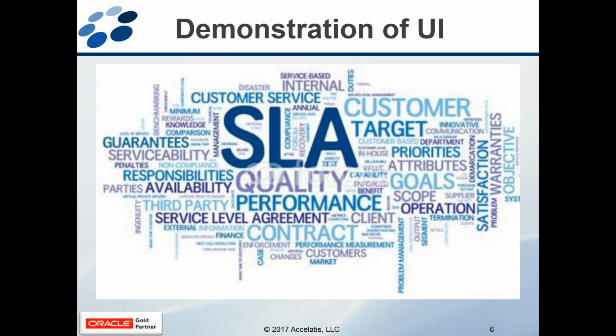So let me just get to the demonstration of the UI. Let me pull up my sandbox.